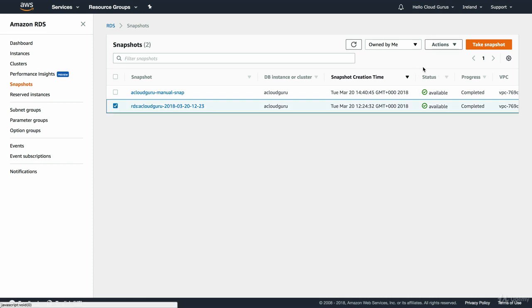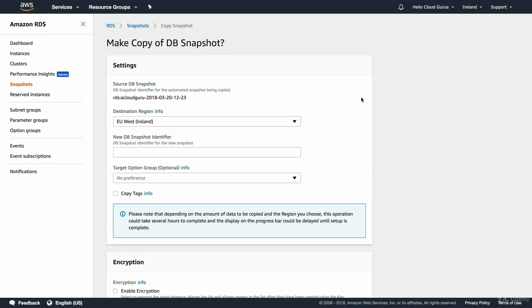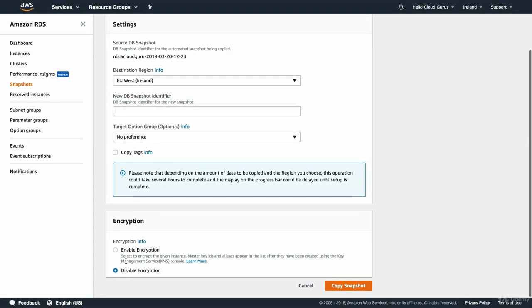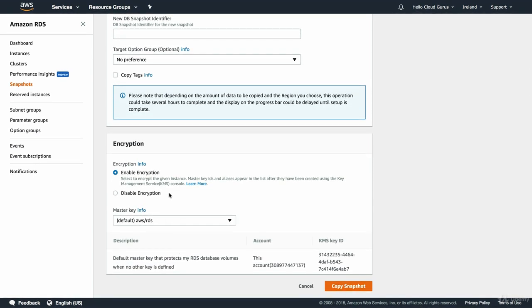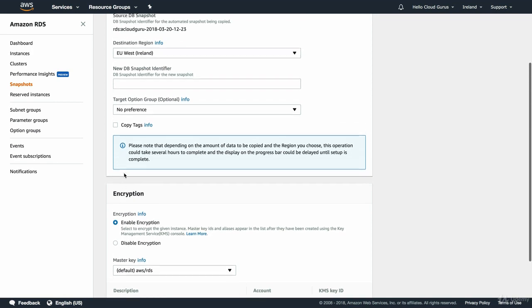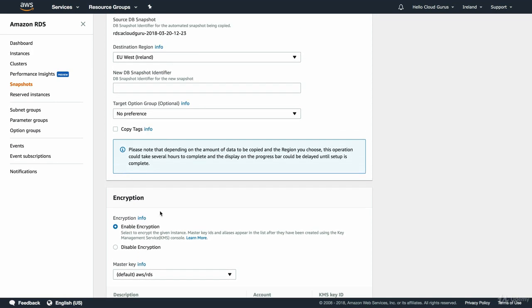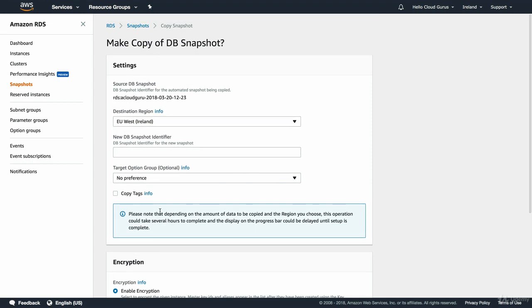If I click in here, I can go to actions and then copy snapshot. When I go to copy snapshot, I can scroll down and you can see I can enable encryption. So that's how we would turn encryption on. I'd basically create a copy, and then from that encrypted copy of the snapshot, I would then deploy a new RDS instance. So that's important to remember for your exam.